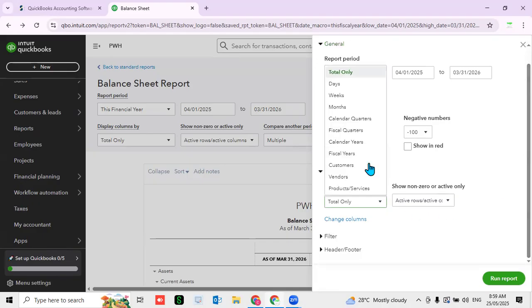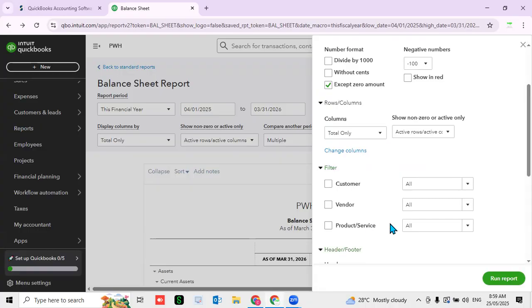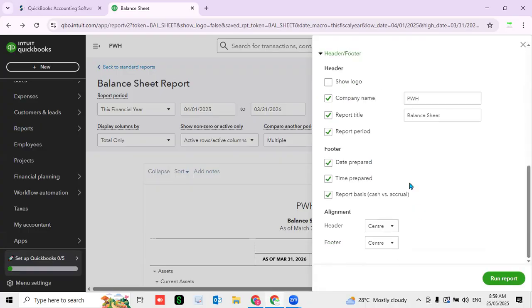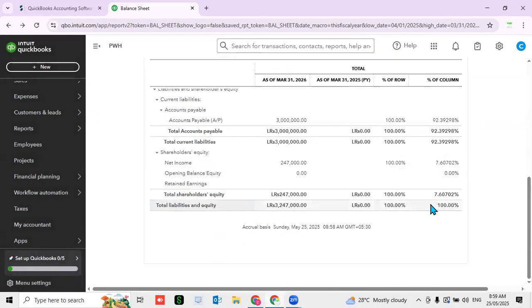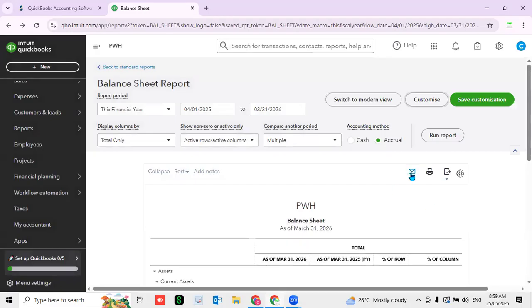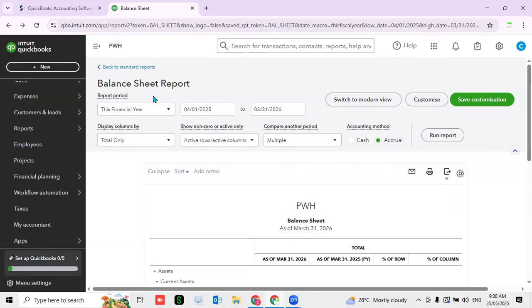And the columns, you can view total only. Then filters, those options are available when you are generating the report. Right? This report also you can email, print, and export to Excel, PDF, or Google Sheets. Right, now you can practice how to generate the balance sheet, change these filters, and check the report.